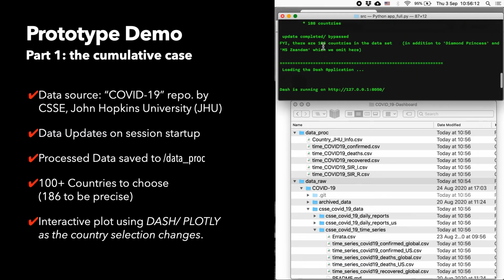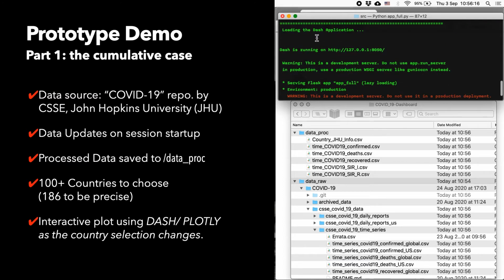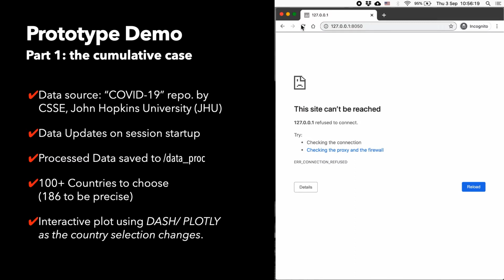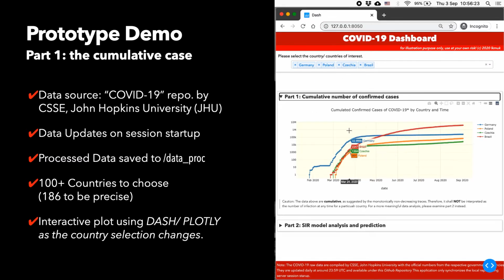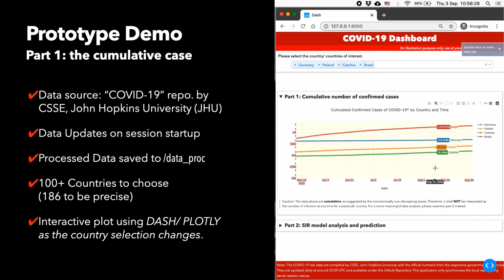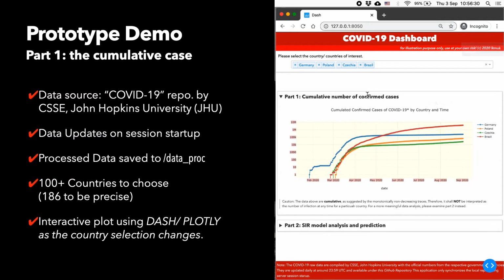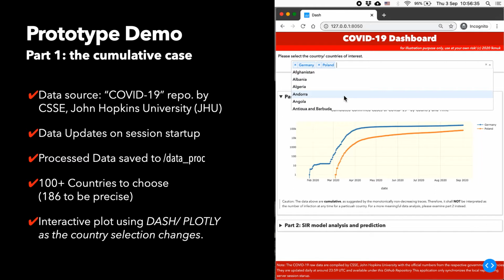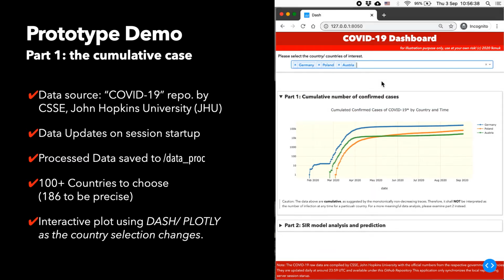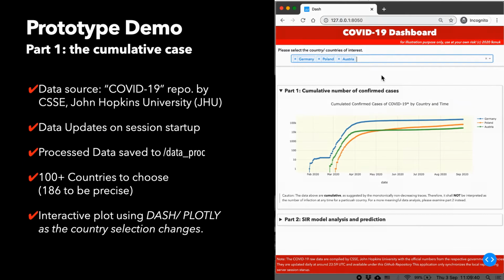By the way, there are 186 countries that we can choose from for the dashboard. So now let's take a look. This interactive plot depicts how many cumulative confirmed cases there were at a given point in time for those selected countries. You can easily remove some countries and add new ones, and you can see the callback in the background will update this plot.